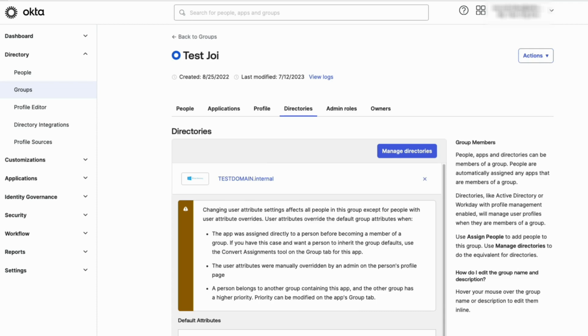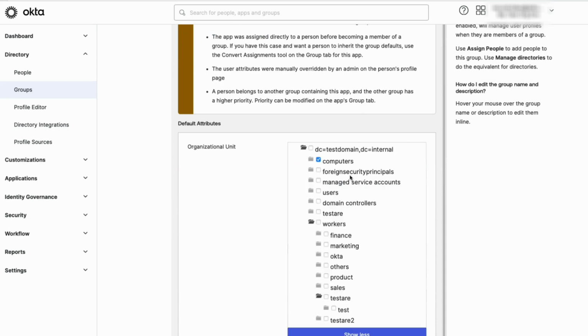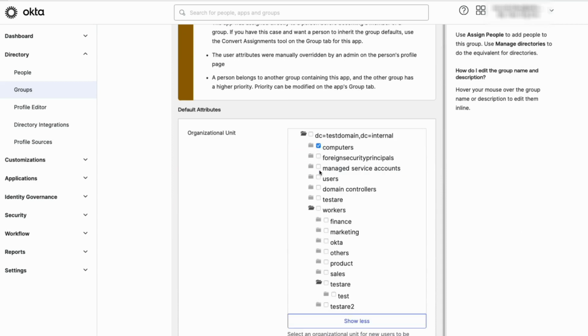The OU selected in the provisioning group must be selected in the directory integration, to ensure that the OU selected in the provisioning group matches the directory integration. Either change the OU in the provisioning group to match the integration selection or add the selected OU in the provisioning group to the directory integration. By following these steps, you should clear that error and get your user provisioning back on track.